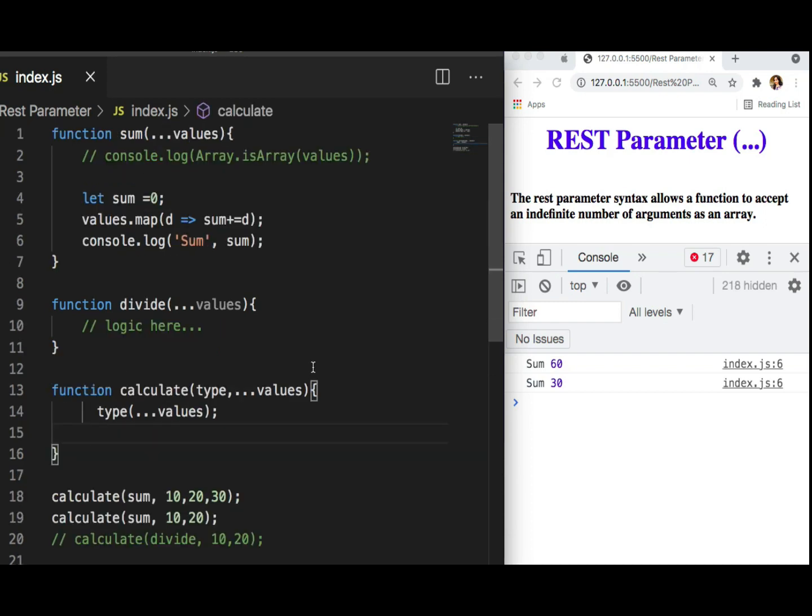So now we can see that with the help of the rest parameter, it's quite easy to handle your function parameters or arguments if it is an indefinite number of arguments you want to pass. I hope you understood the concept of the rest parameter, and this is all for today.